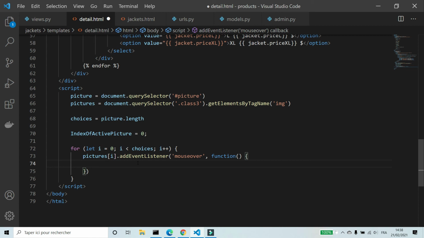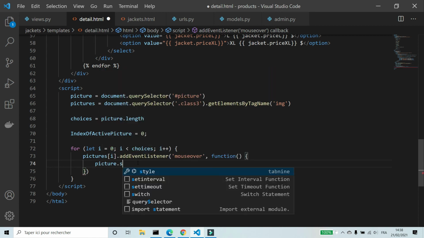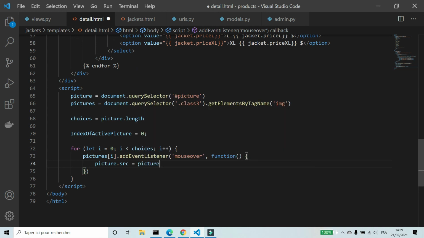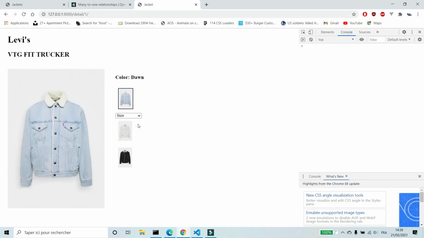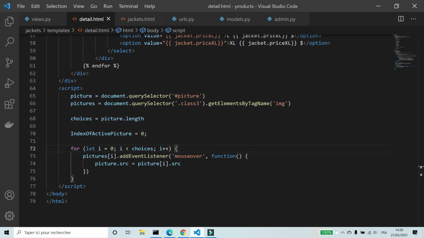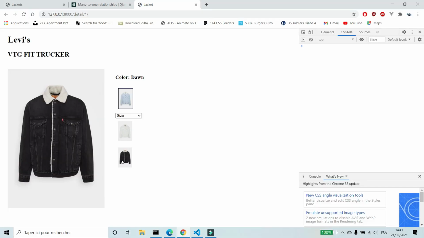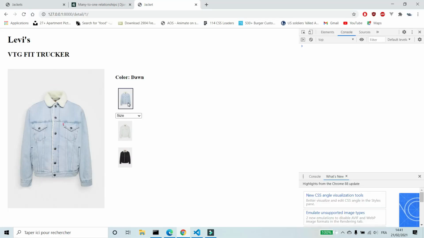On mouse over, the src of the active image will be equal to the hovered image. It didn't work. Something is wrong. It didn't work because I forgot the s. Now it works.